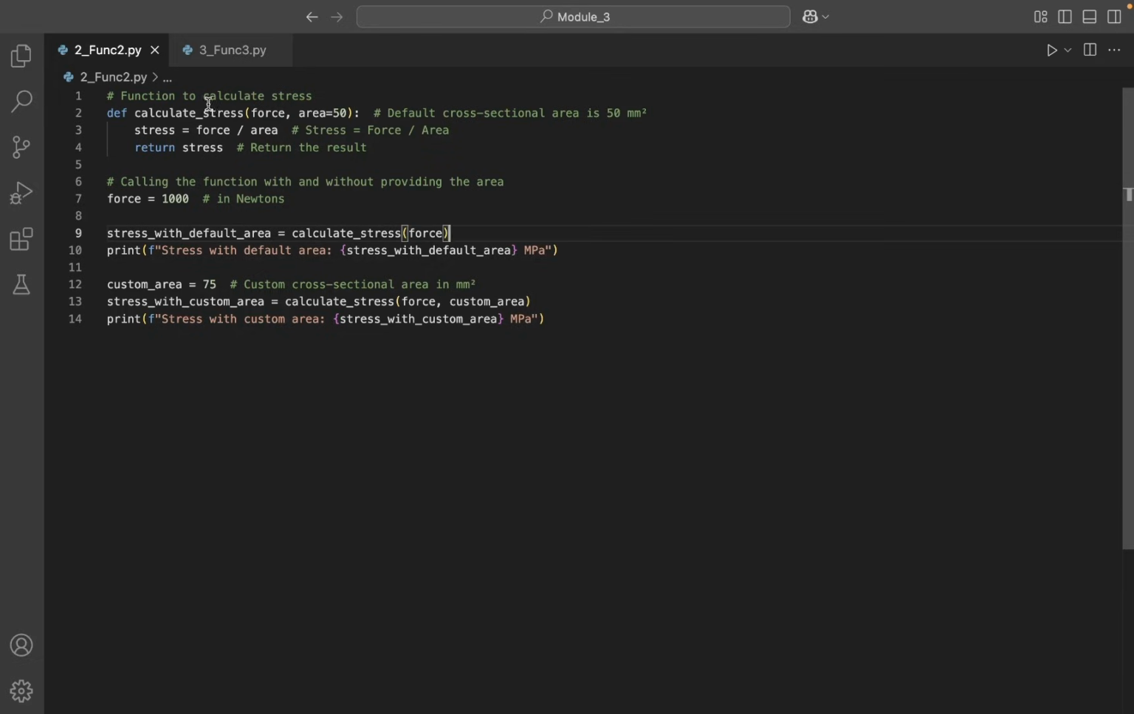back to that function. This function stores the answer into the variable named stress with default area. Then after, we have printed the answer in a specific format. Same way, you can see that if we want to change the area, then we have stored it into the variable, let us say custom area, that is equal to 75.